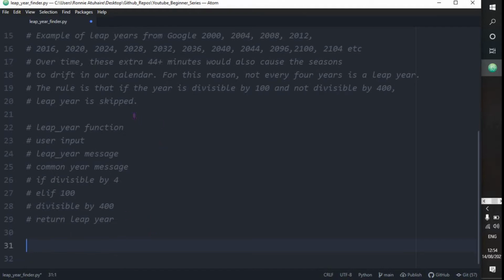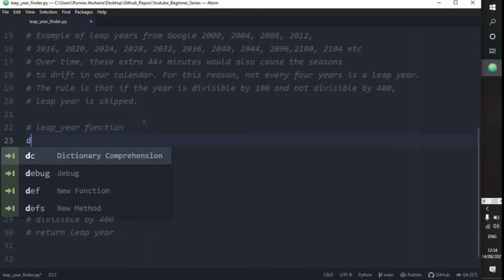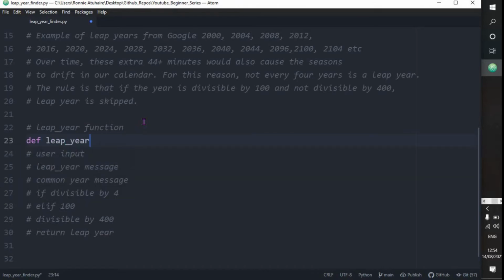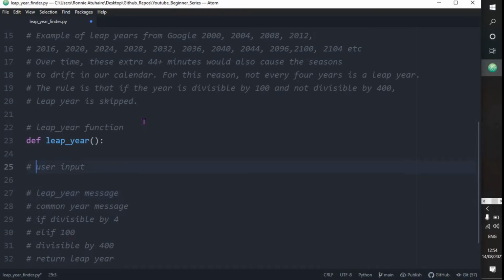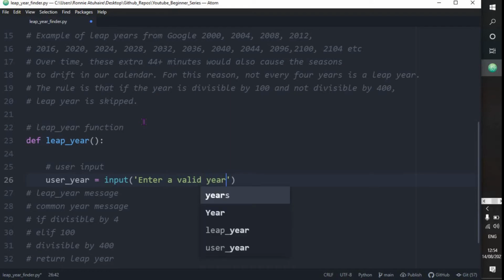Okay, let's get started. So our function, we shall call it leap year finder. We can actually call it leap year. Then it takes in user input, that's a variable we shall have here. Let's call it user year. We shall have an input. We shall say enter valid year.